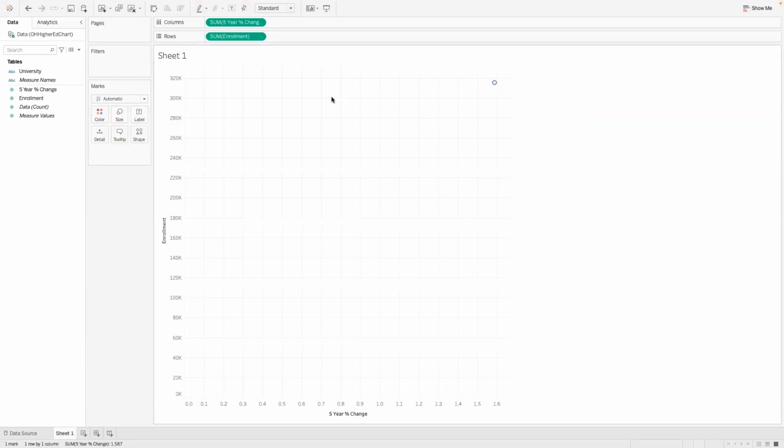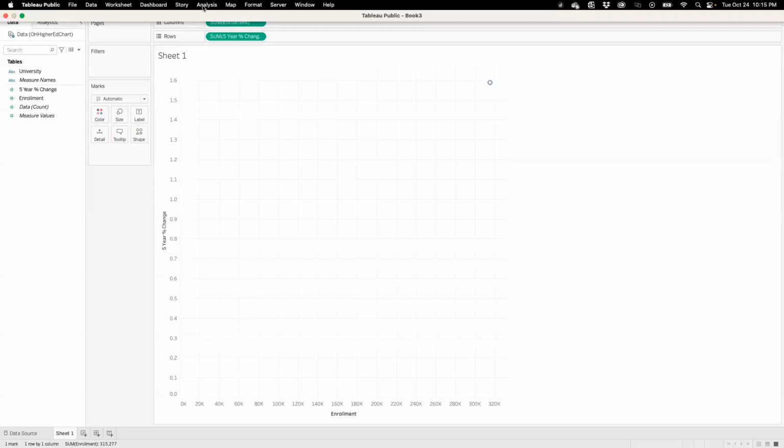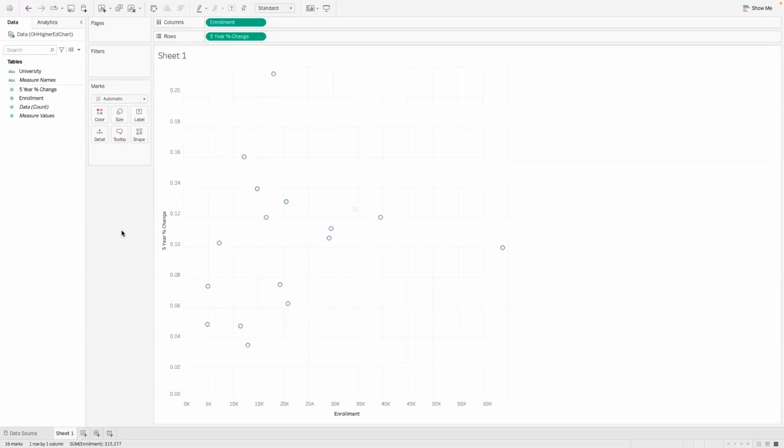Let me switch this here. The enrollment should go to columns, and the percent change should go to rows. Every time we try to create a scatter plot, you can see that the column is always using the aggregate function, which is sum. So we're just going to have one data point, because it's aggregating based on the sum, which is the total value. So go to Analysis and uncheck Aggregate Measures.